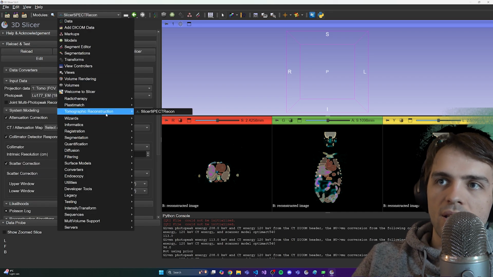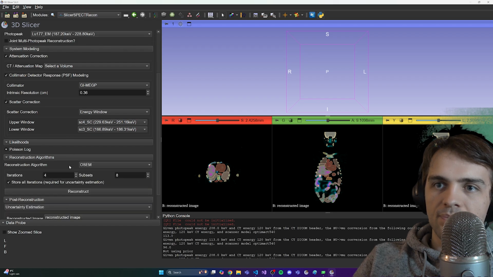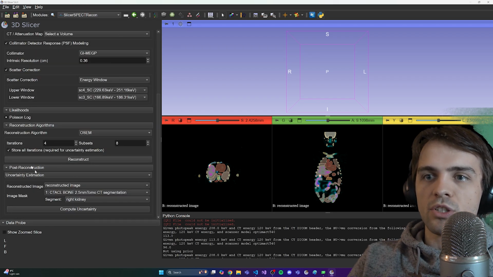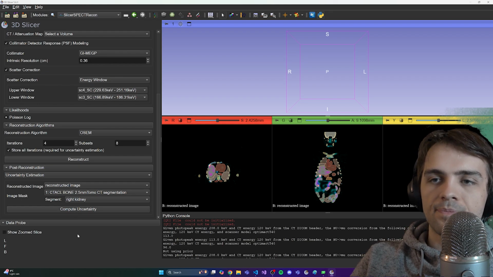So we'll go back to the SlicerSPECTRecon extension. And now we're going to choose this last one. So this is the one that we've stored all the iterations for. And now I can click compute uncertainty.